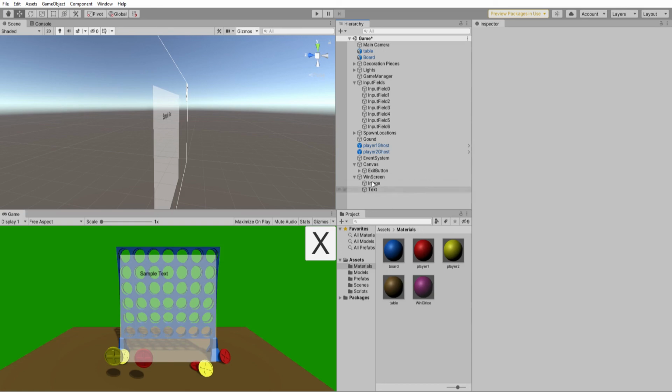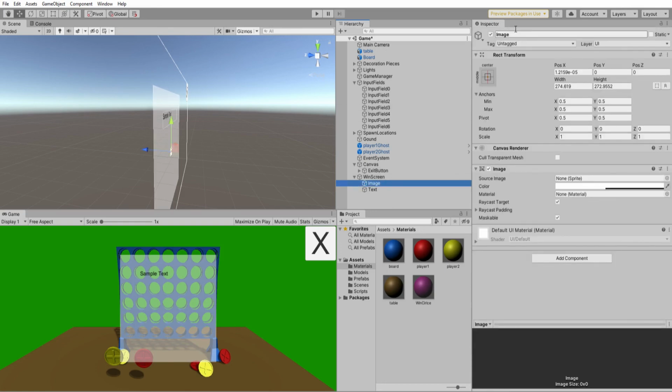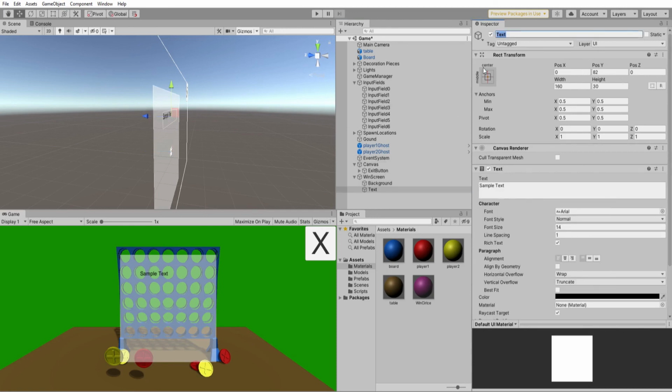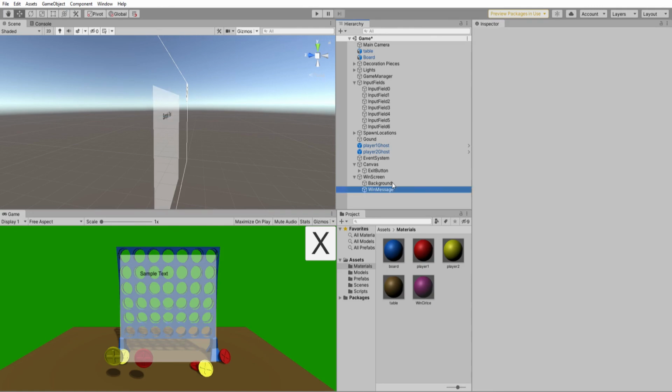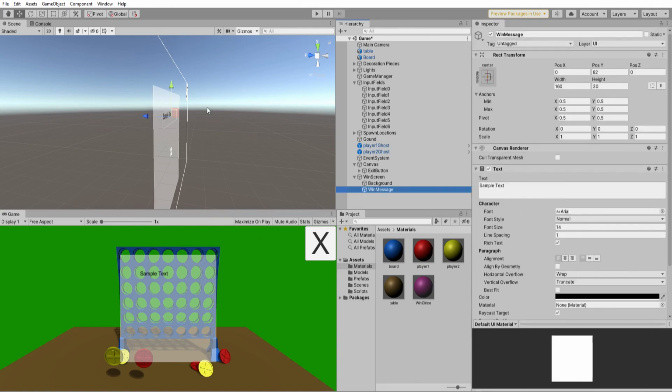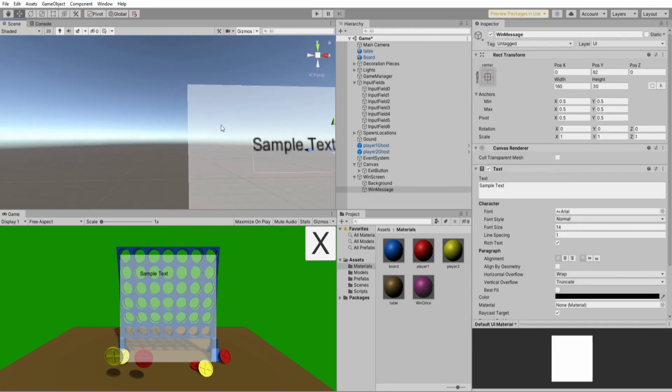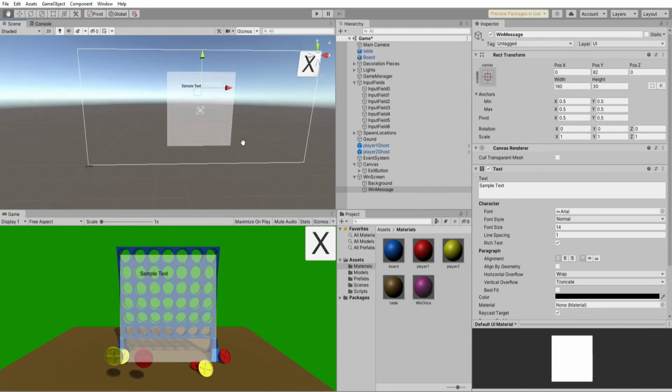Image, we'll just call this background. And this text we will call win message. Okay. This is looking kind of small here. So let's first center the text. Maybe raise that and then increase the font a lot. I'll make it go all the way.